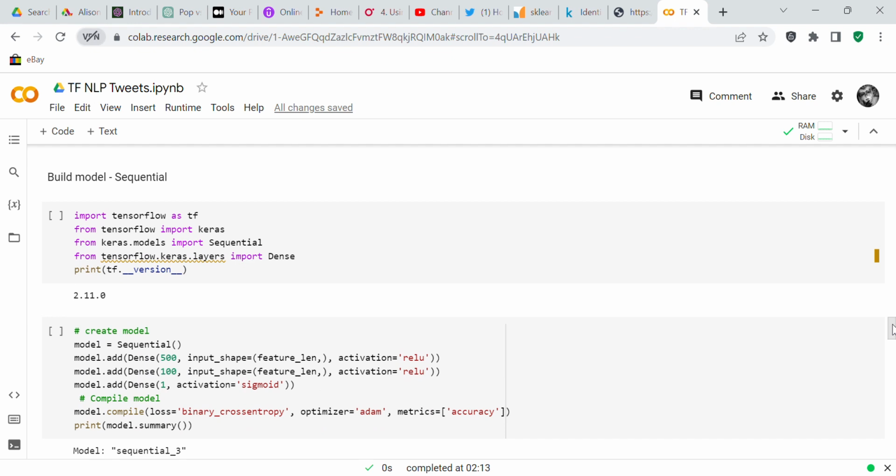So now we're going to build the model. And this is your neural network. Okay, so import tensorflow as tf, from tensorflow import keras, from keras.models import Sequential, from tensorflow.keras.layers import Dense, and you can see the version of TensorFlow they've got is 2.11.